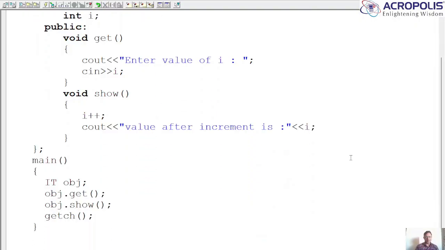So let us run this program to observe whether I'm getting the proper output or not. To compile and execute it, I just need to click on the debug option, then click on run. You can observe that the program is asking to enter the value of I. Suppose I enter the value of I as 5. The output statement is: the value after increment is 6. In this manner, this program is working without any error.